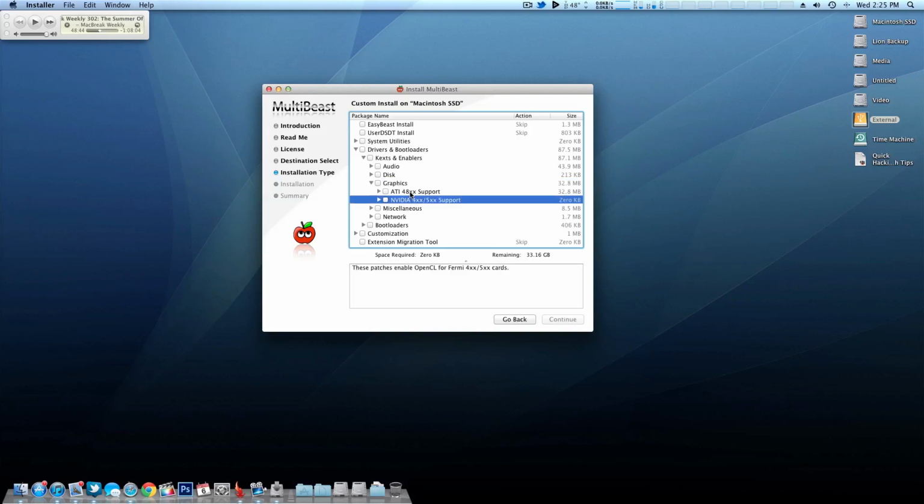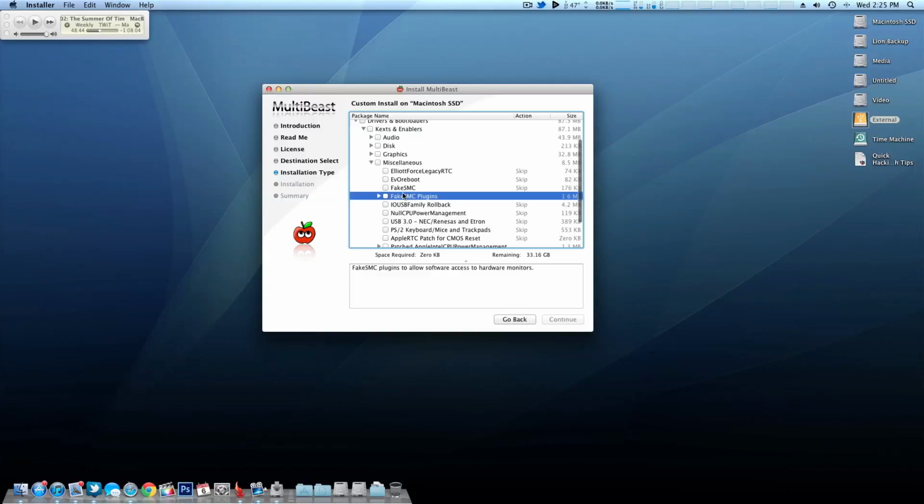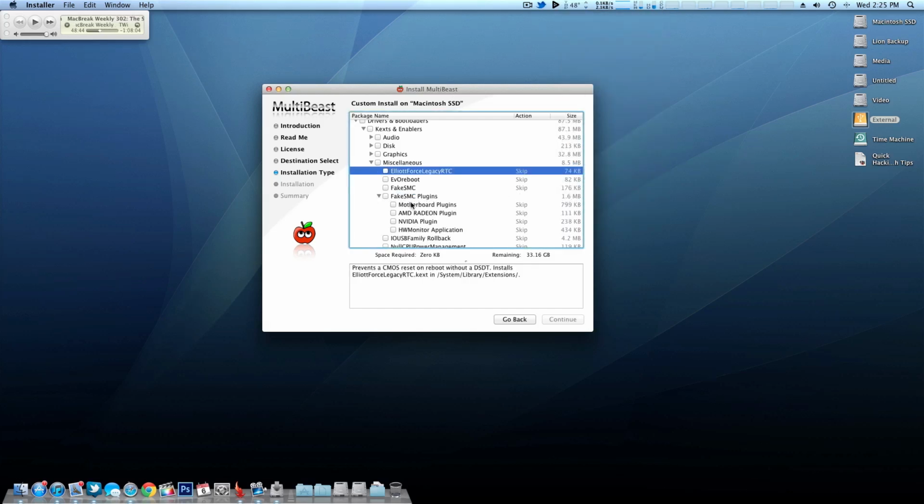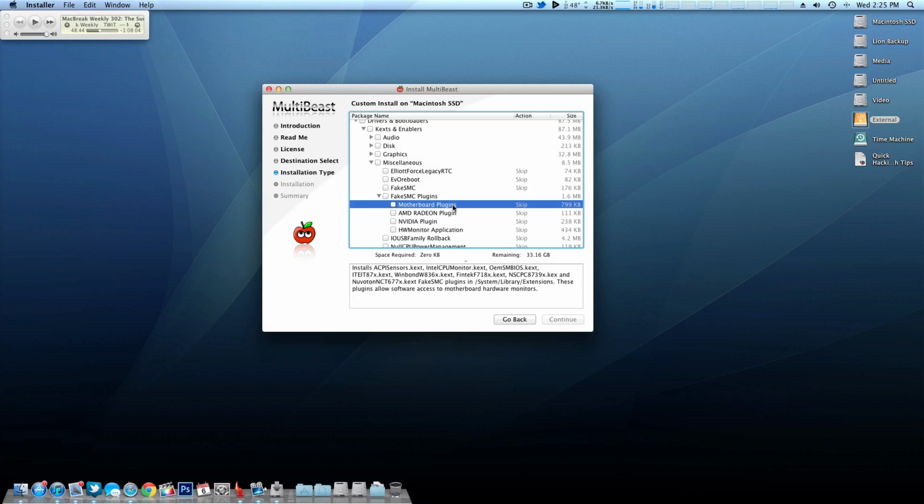If you have these sorts of cards, these are where you enable those. Miscellaneous, coming down here, we have fake SMC and fake SMC plugins. If you use something like iStat Menus like I do up here, in order to have all these monitors, you have to install the motherboard plugins right here. And say, for example, like me, you have a Radeon card, then you want to install this, so you'll be able to see the memory usage and things like that of your card.